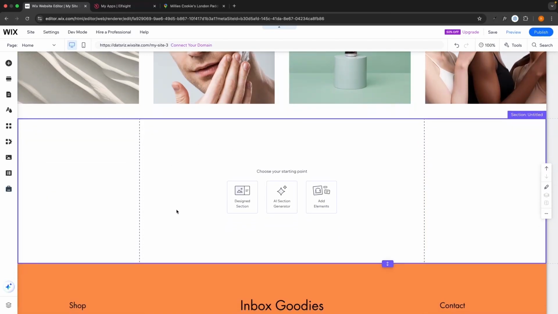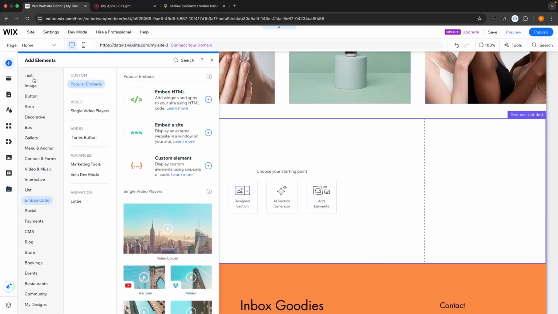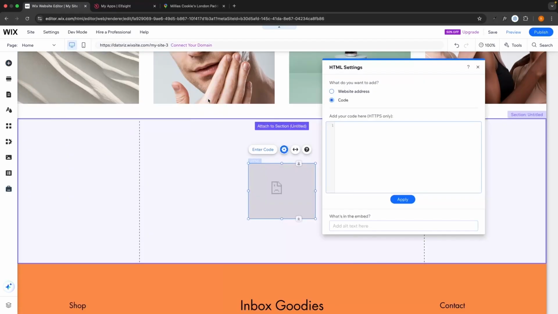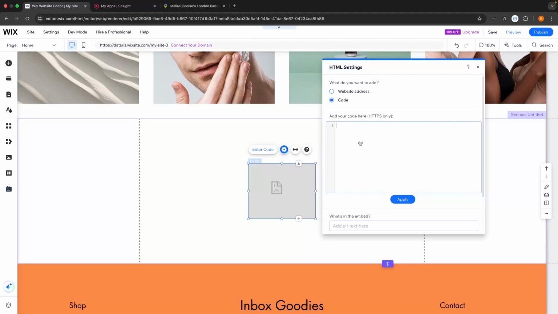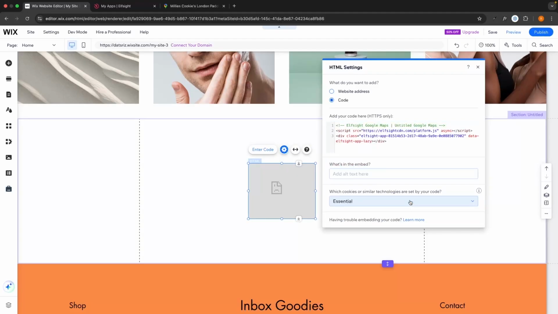And then once this new section is added, we want to go ahead and add elements. And the element that we want to add is under embed code. So we select this, and this is the one that we want, embed HTML. So we can go ahead and add this to the site. And then what we want to do from here is make sure this is selected to code, click into this box and paste in the code that we just copied from Elfsight. We can then click on update. And just like this, the Google Maps is going to be added in.